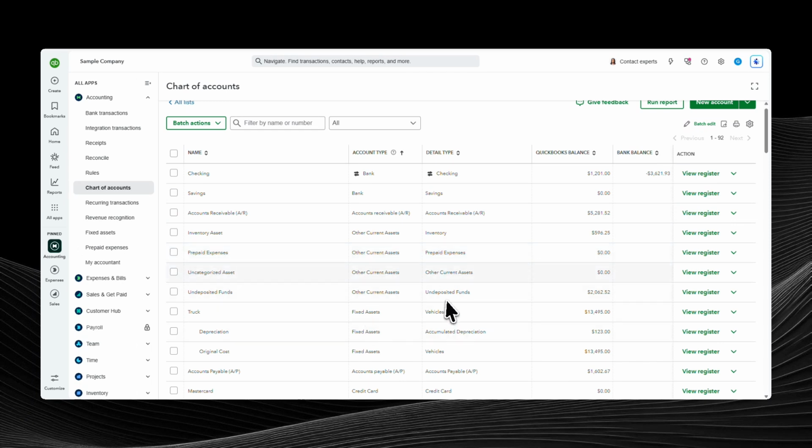As a quick tip, it's always a good idea to review the account name carefully before making it inactive or active again, especially if you manage a large chart of accounts with similar names. This helps you avoid changing the wrong account and keeps your bookkeeping clean and organized.